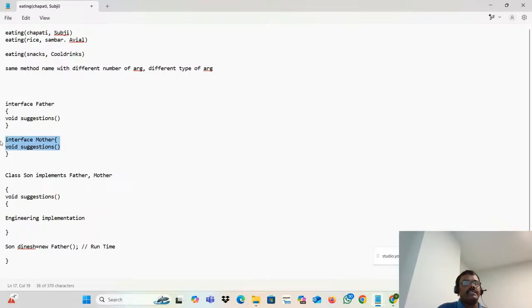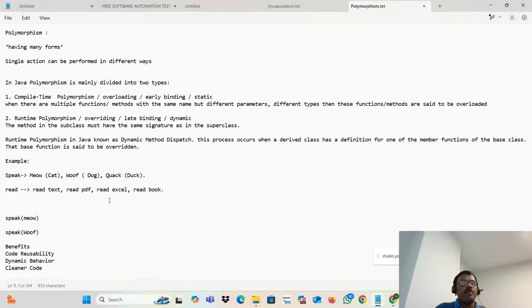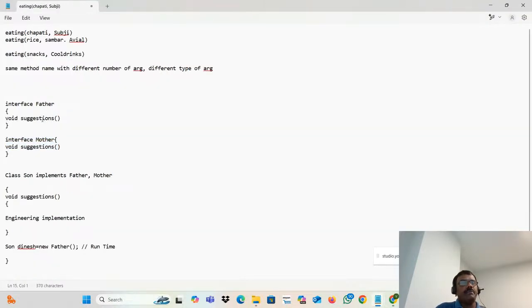He will be ignoring the mother's suggestions. So that is what they are saying: the methods in the subclass must have the same signature as in the superclass. Signature means the method name. This is a method name, here also a method name. The same name has to be there, then only the implementation will happen. Overriding will happen.